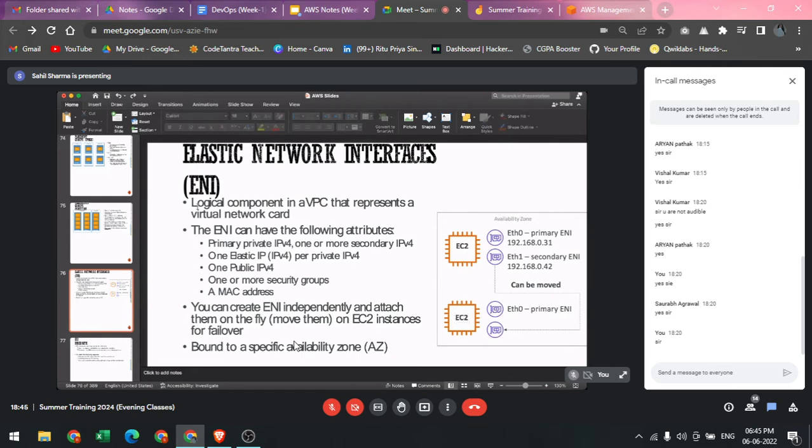Okay, so let's first read what it says. It's not a physical component, it's a logical component in a VPC, virtual private cloud, that represents a virtual network card. So it's a virtual network card. The ENI can have the following attributes: a primary private IPv4, and one or more secondary IPv4. So one private IPv4 is the default one. The moment you create an EC2 instance, the primary IPv4 address will be given.